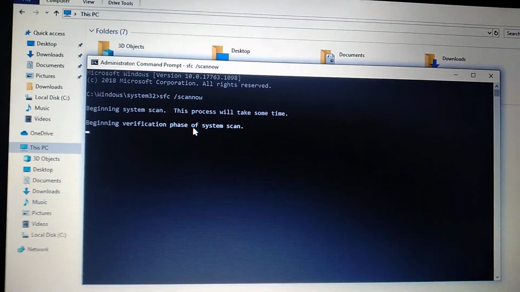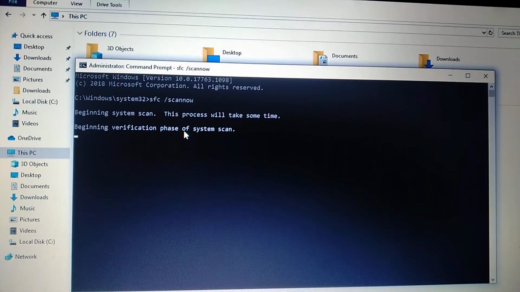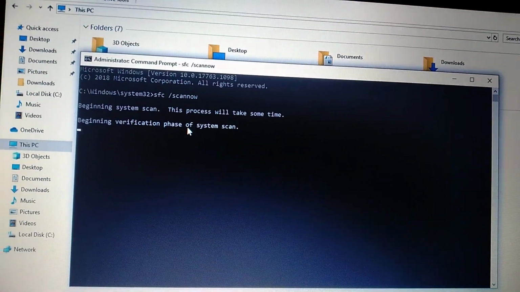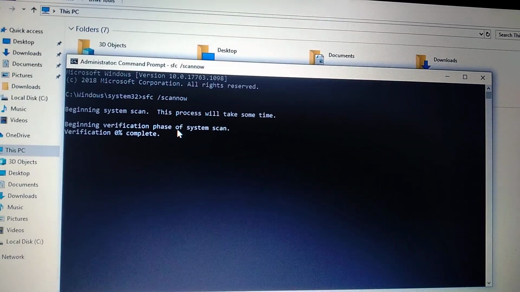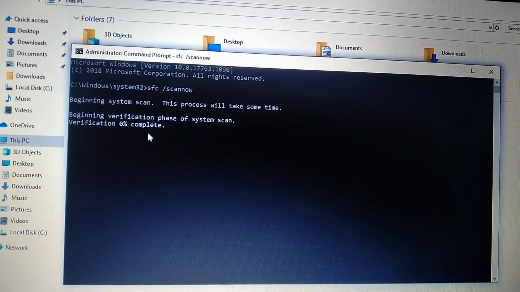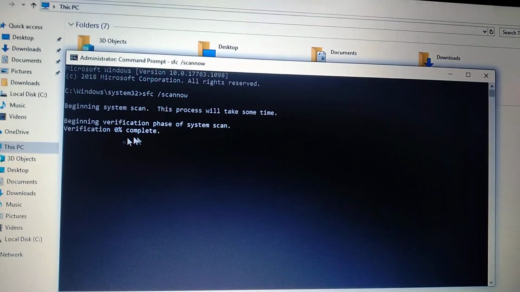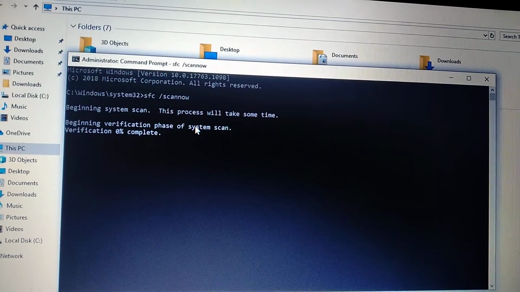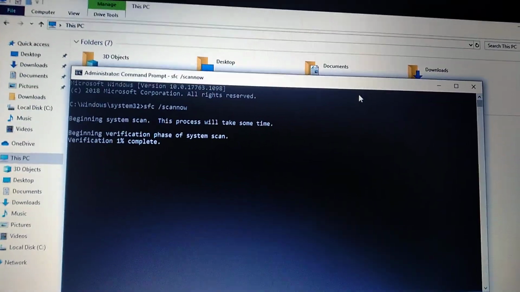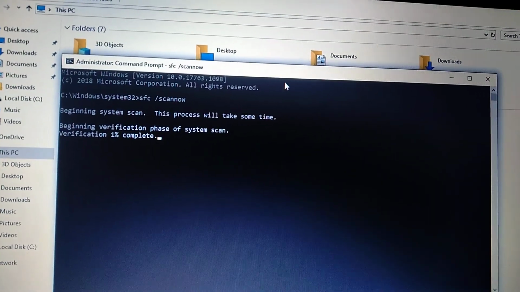So just wait until it finishes, about 100%. Now you just need to wait for the scanning. Here you can see verification 0%, and it will take approximately some time, so just wait until it scans all your system.